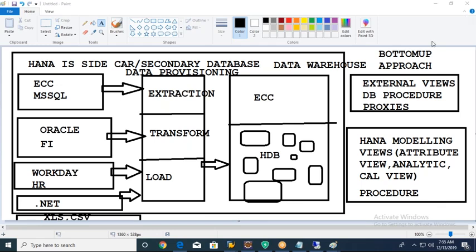Yeah, absolutely. AMDP, CDS views, external views, database procedure proxies, these are all ABAP and HANA. We will discuss all these things now.